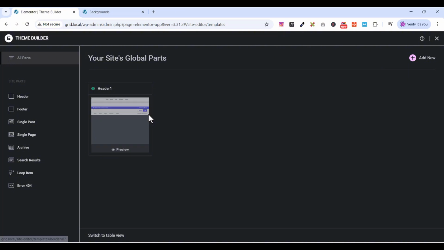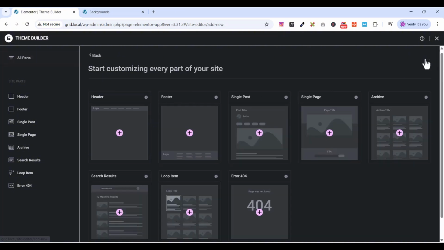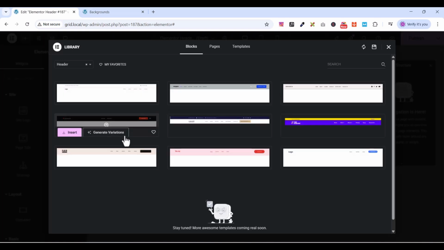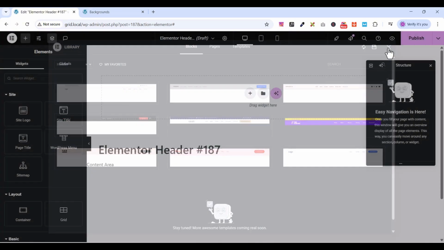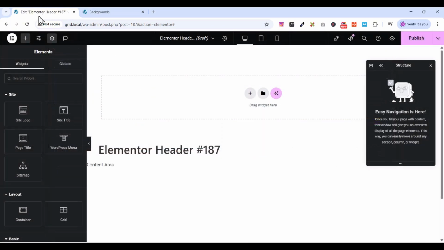So here I need to create another header. All right. So I'll click on add new, then click on header. We want to create our header from scratch, so we don't need a custom template to create a header here. So I'm going to close it from here, and we are on our working environment right now.